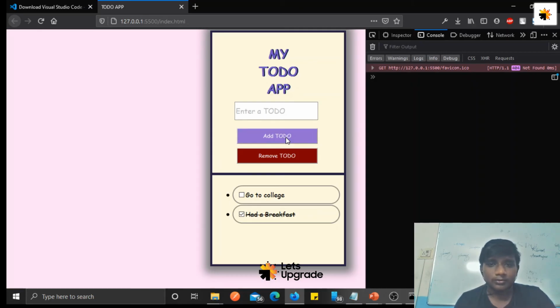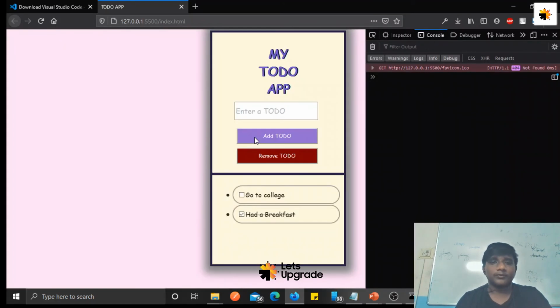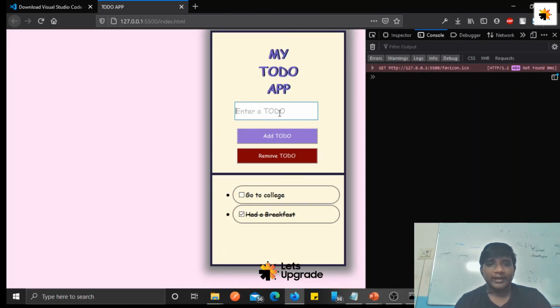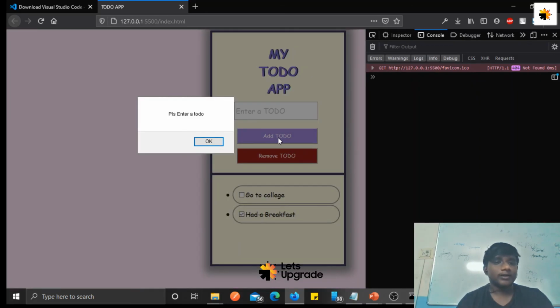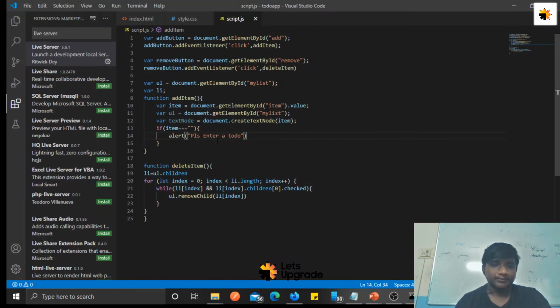Actually, I missed something. I have to write item double equals, okay, triple equals, sorry. We have to compare it, right? We are comparing two strings, so that's why we have to compare it. Okay, please enter a to-do. Actually I didn't enter anything in the input box and I clicked on add to-do, so that's why it's showing please enter a to-do. So it's working perfectly.